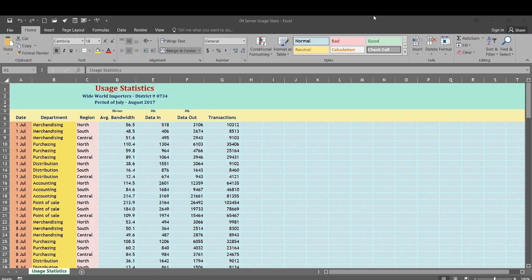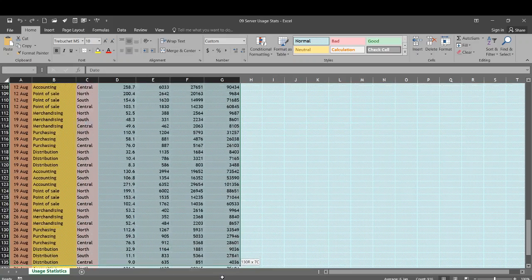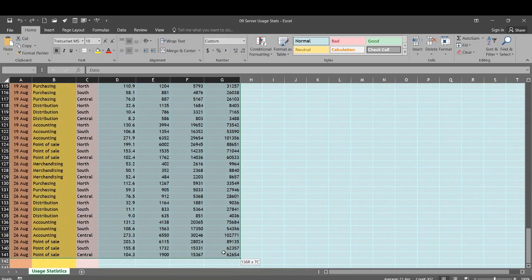So I'm going to go to my 09 server usage stats workbook file. If you're in my class, you can pull this up. If not, then just look on. So I'm going to select the range A6 to G141, A6 to G141, which is my last row.